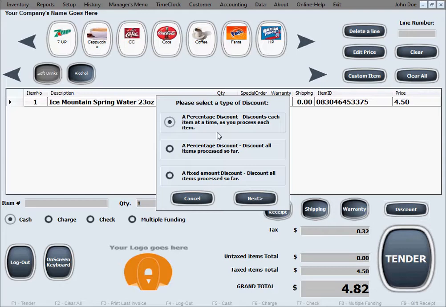So the 2 options that you have are that it can be taken out from the items that you've processed so far, meaning the items that are already on the screen, like in our case the 3 bottles of water. That will be this second option in here if we wanted to do that. That says discount all items processed so far.